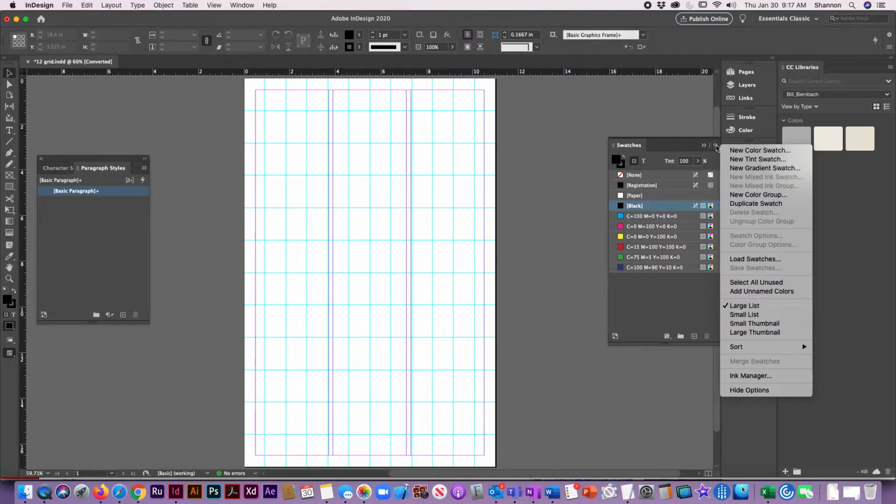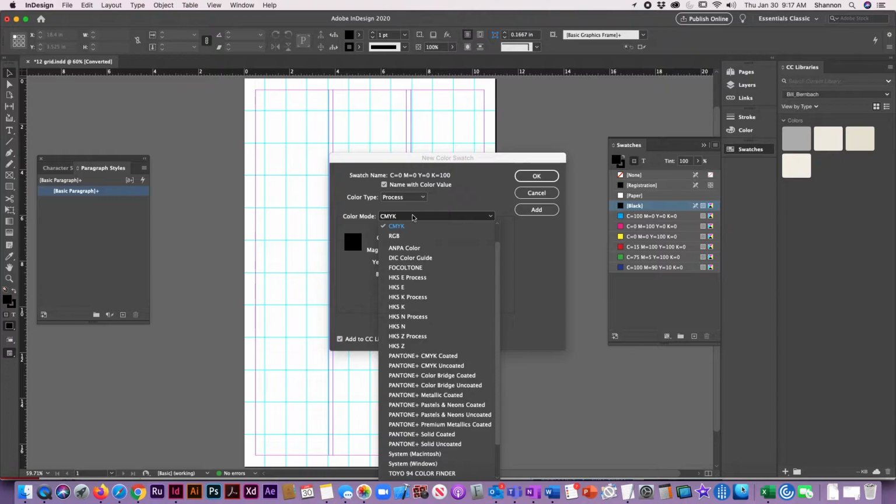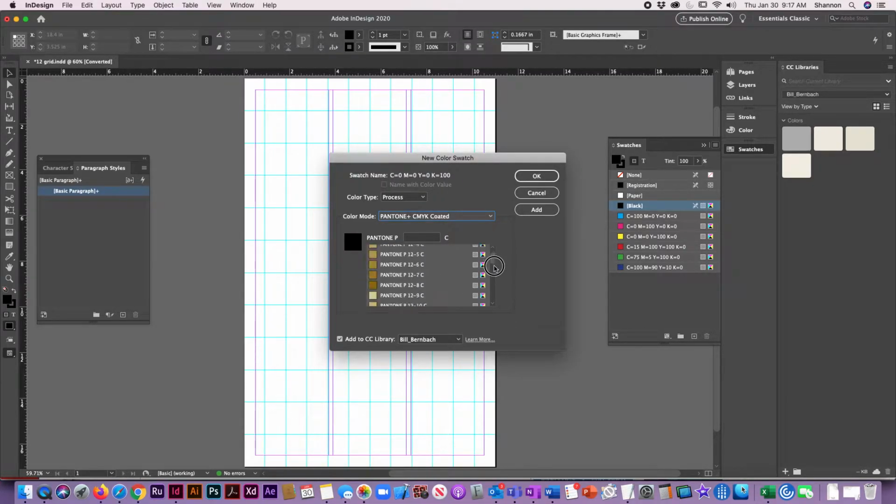If you click on the swatches and the 4 lines to the side and click on new color swatch, under color mode, that's where you would access the other swatch libraries. So if you go to Pantone coated or uncoated plus CMYK, you know that it's going to be a CMYK version of a Pantone color, and there are a lot of swatches that you can add, just so that way you have some options. If you hold down Shift, you can select multiple colors at a time, which I would suggest because otherwise it only allows you to load one color at a time. Then click Add.